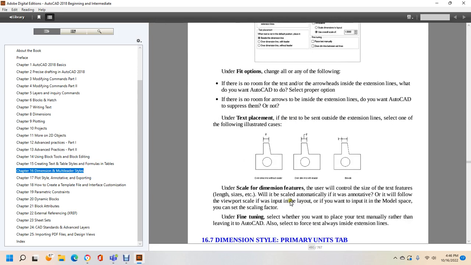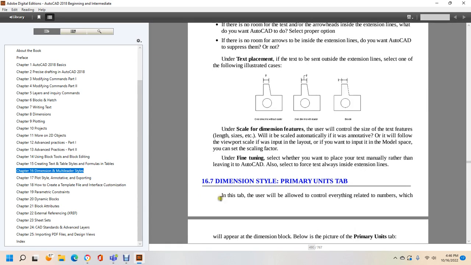Use the text placement, if the text will be moved outside of the extension line, to select one of the following illustrated cases. Under scale for dimension features, you control the size of the text, the arrow length and so on. They will be scaled automatically if annotative is set, and will follow the viewport scale if inputted in the layout. If you input in model space, you can set the scaling factor. For fine tuning, choose whether you want to place the text manually rather than leave it to AutoCAD. Also select to draw the dimension line between the extension lines, which I actually always include inside the extension lines.